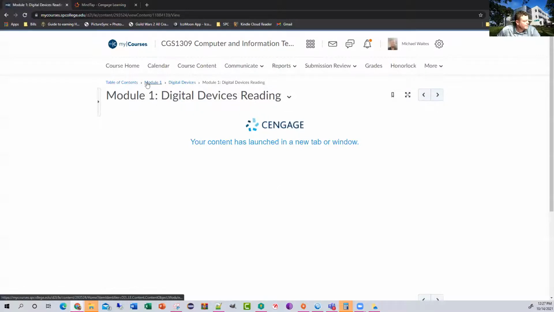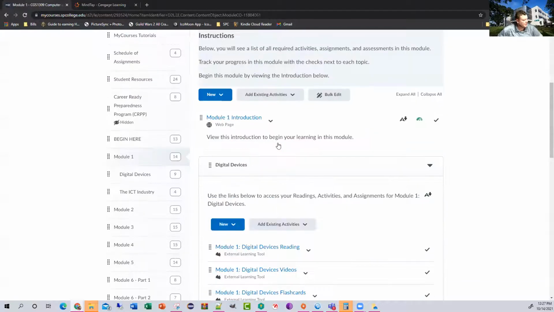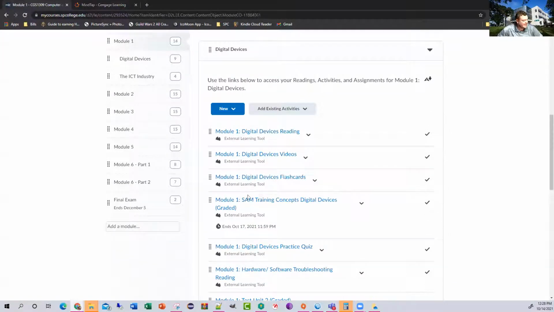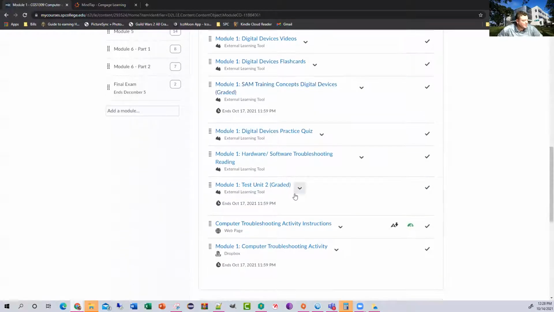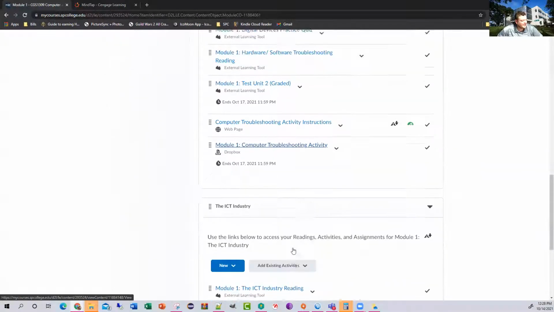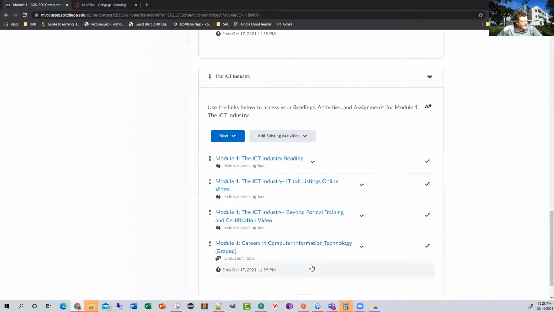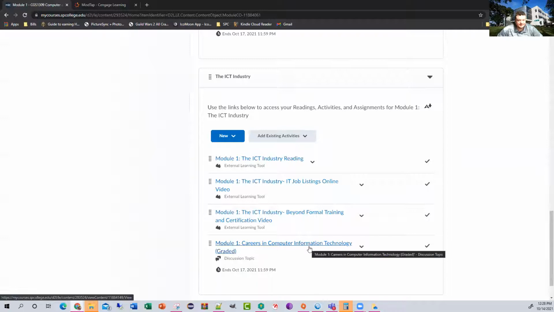So with that being said, we'll go back to Module 1 real quick. Like I said, there are plenty of items that are in that MindTap tool. And then there are a couple things that we have here right in My Courses, as you can see that this module has a Dropbox activity. And it also has a discussion.